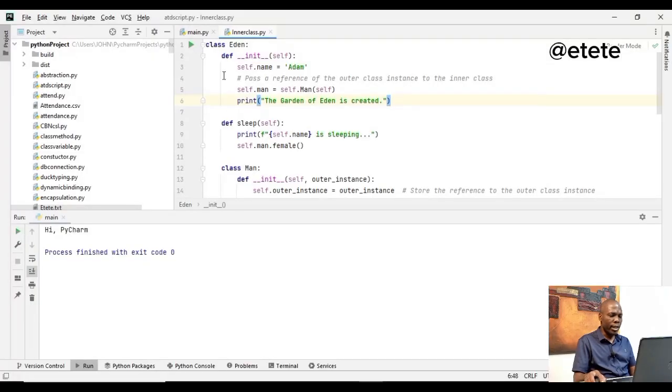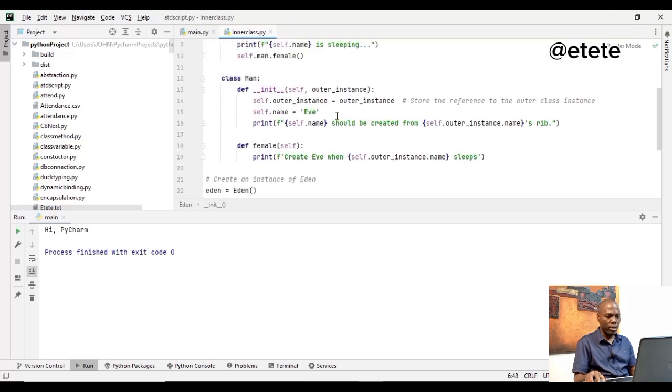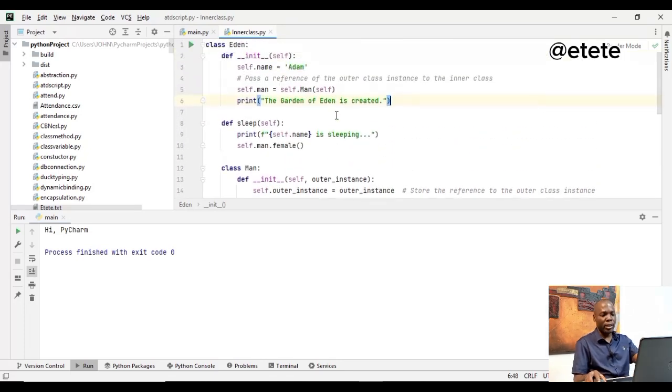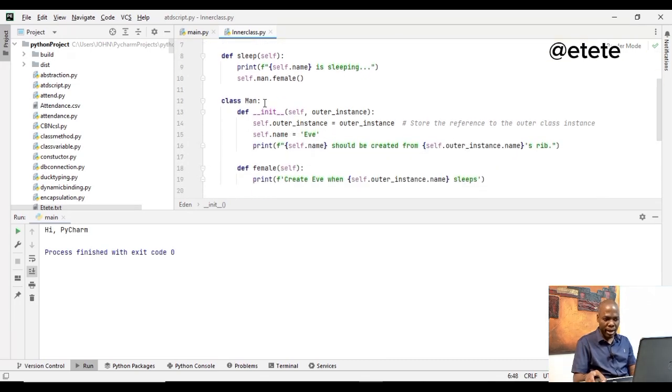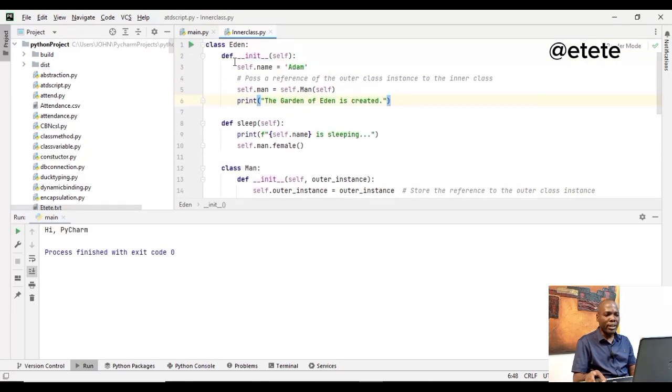This is actually our PyCharm. Now, I don't want this class to be too long, so I wrote the inner class script. I'm just going to explain it like I did on the board. Now, this is the outer class, which is Eden. And this is the inner class, which is Man. So what I did now is I initialized the outer class by implicitly creating a name and assigning the name to the attribute of the instance that will be created, and that is Adam. So it's saved in this self.name.